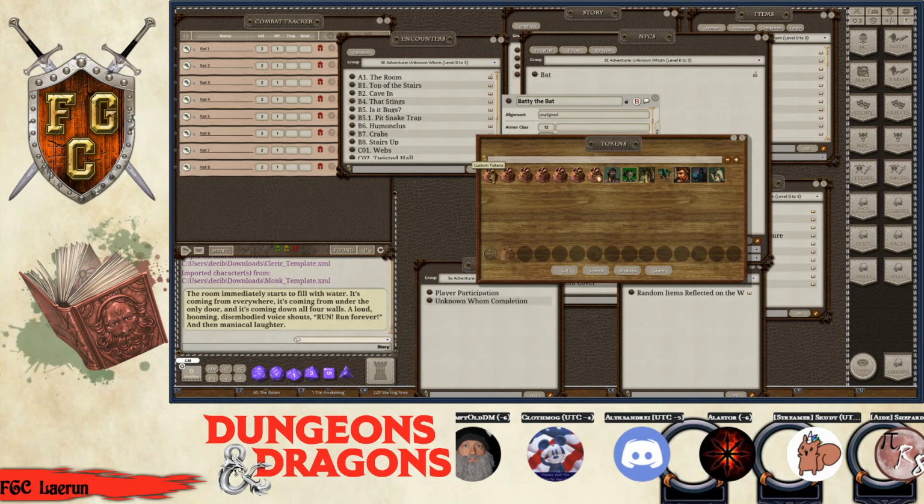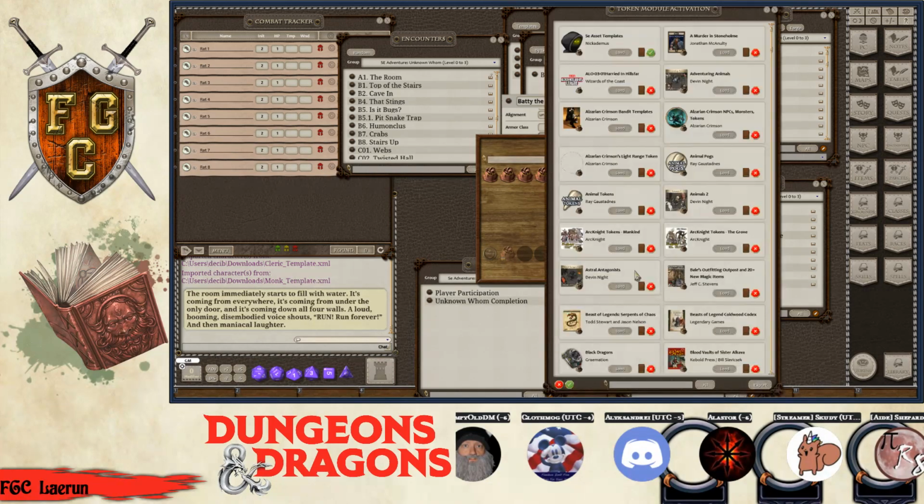I have a folder called custom tokens. And there's a few that I made, not what I'm looking for. I'm going to go to the modules section here. All right, so when you buy Wizards of the Coast and all those other third-party add-ons, this is where all the tokens are. You can activate them from here.